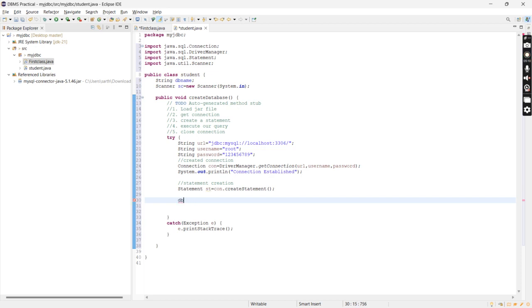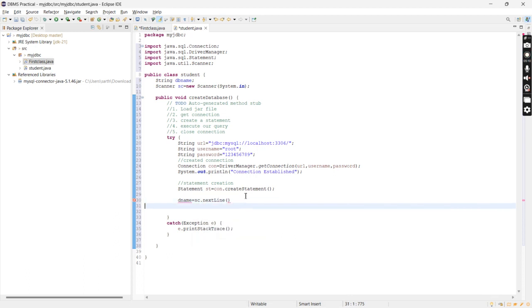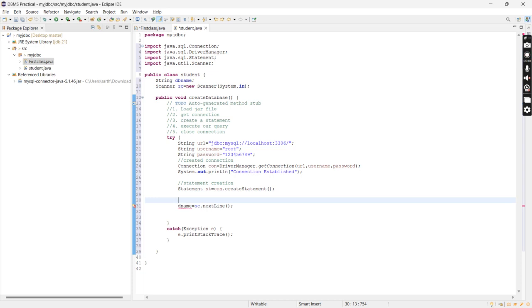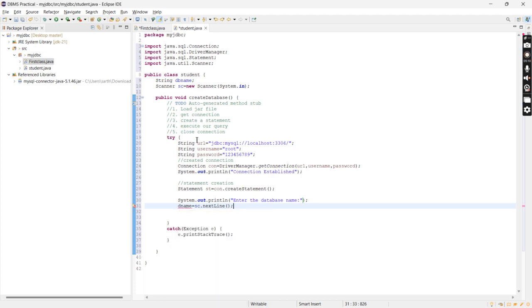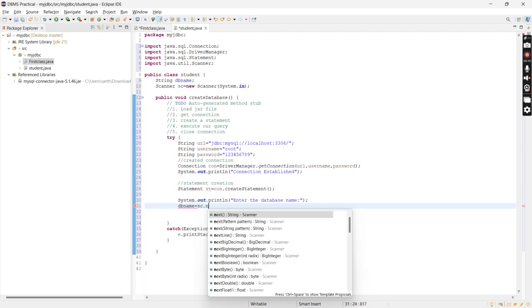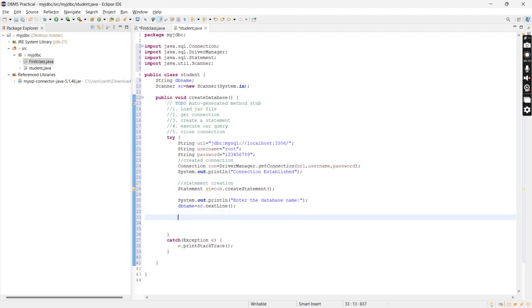First I will do String dbName is equal to sc.nextLine. nextLine basically means whatever string you want to accept, it will store it inside dbName. Then I will do sysout, enter the database name. Why is it giving me an error? Because it is saying to create a local variable. So I created dbName is equal to sc.nextLine. Now it is not showing any error.